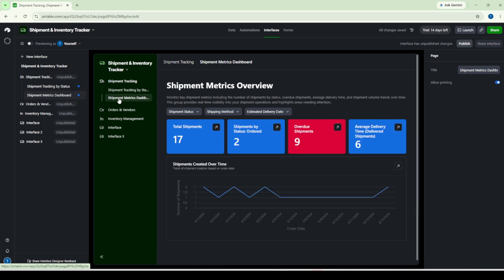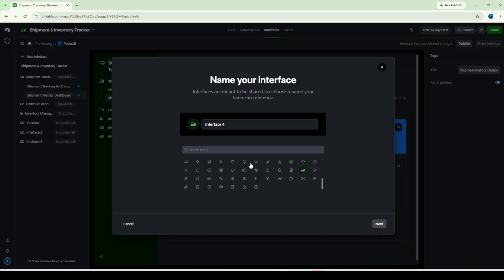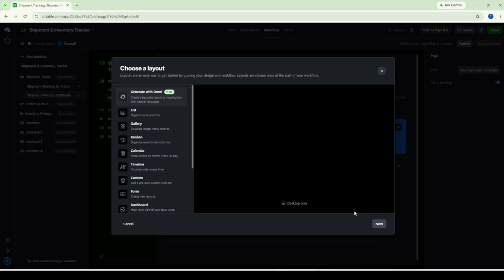This structure is powerful because it lets you serve up very different perspectives on the same underlying data, depending on what each person needs to do. The key takeaway here is that an interface is not just one screen. It is a collection of pages, and you design each page with a specific purpose in mind.